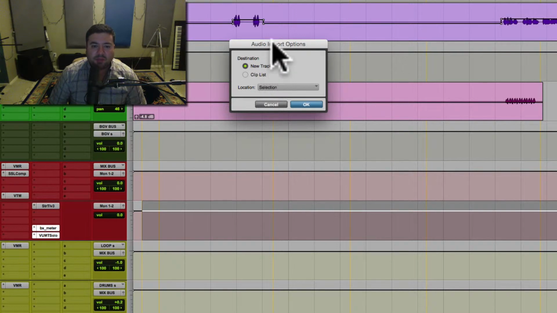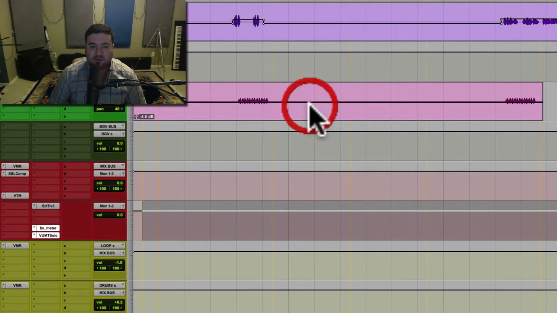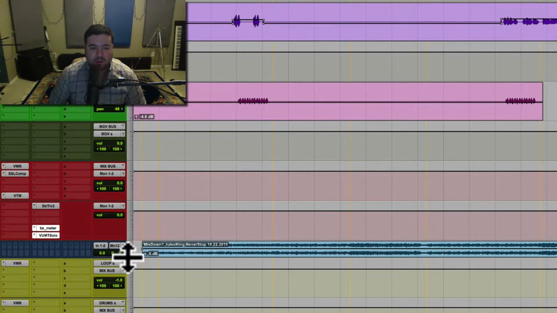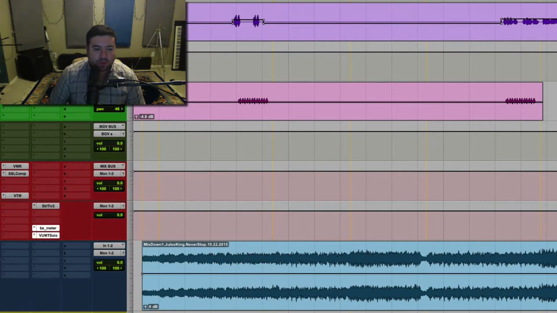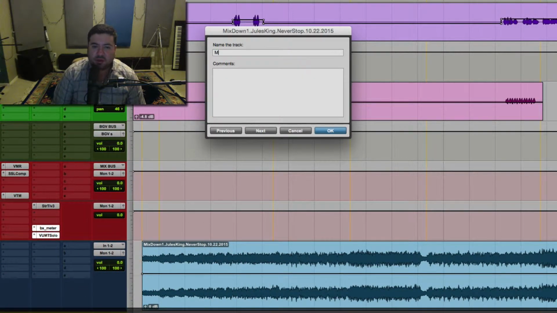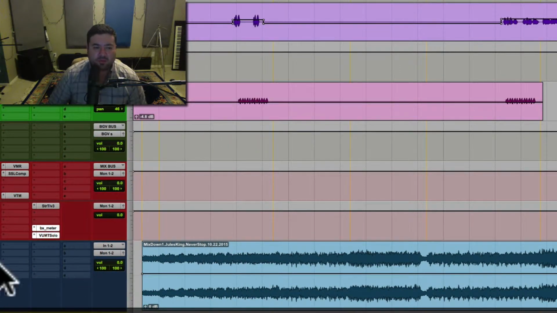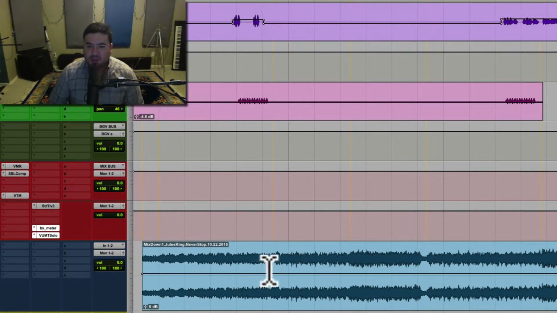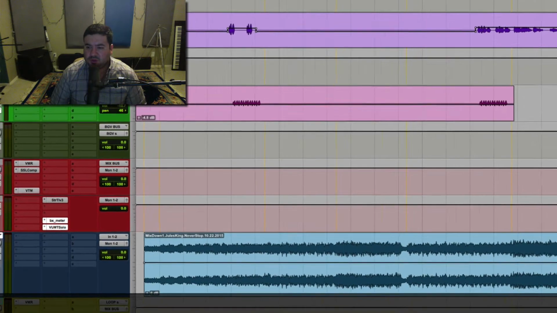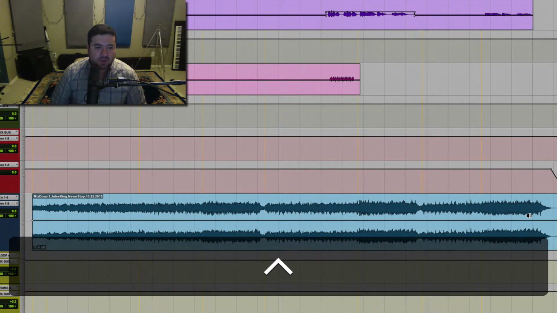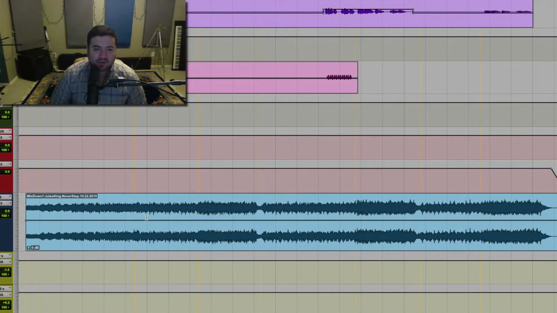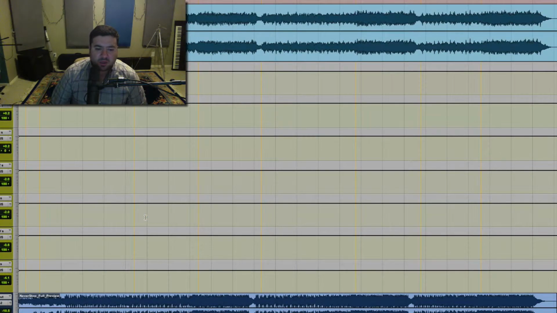Okay, so it's done bouncing, and I'm just going to bring it into a new track, and I'm going to just leave it at selection so it drops it right here, right next to that track. There you go. And we're going to change this. Let's just call it Mixdown 1, MD1. How about that? It's got the name there. And if we just take a quick look at the bounce, you know, there's lots of dynamics. It's not crushed.